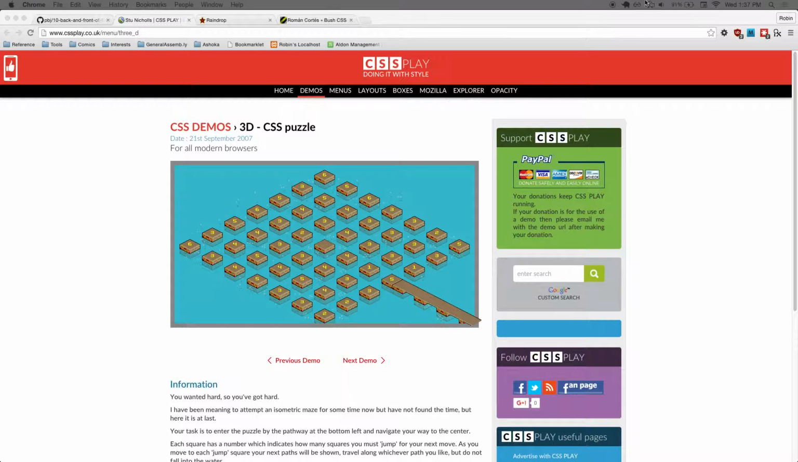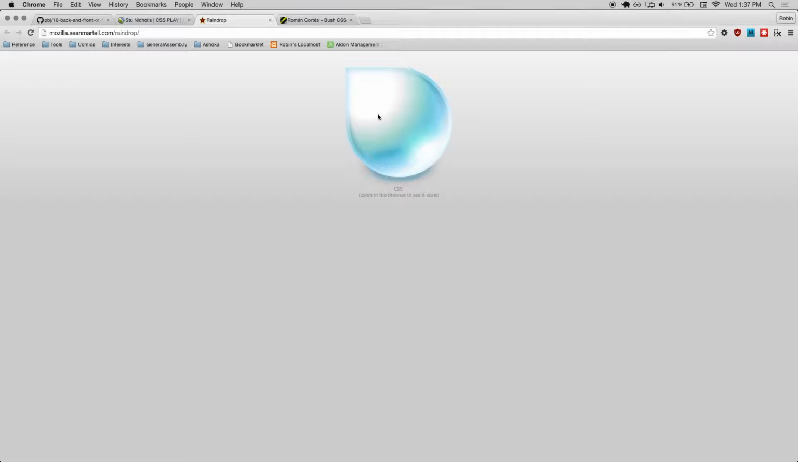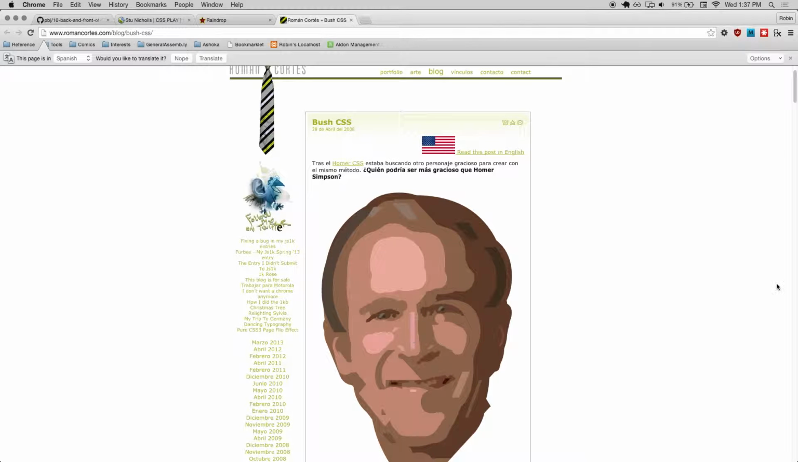I mean, people totally do, as you can see. People make this fully functioning puzzle, which is ridiculous. I have no idea how that works. They make this beautiful raindrop. They make this beautiful George Bush. Yeah, people do really cool stuff. There's like this whole subgenre of art, which is just people making ridiculous stuff with CSS.